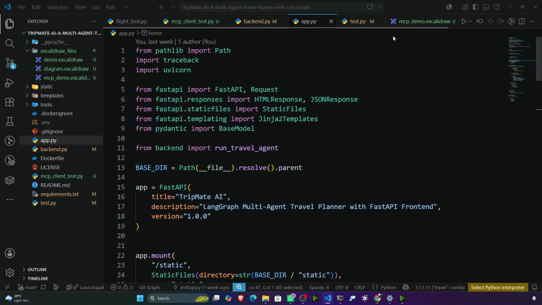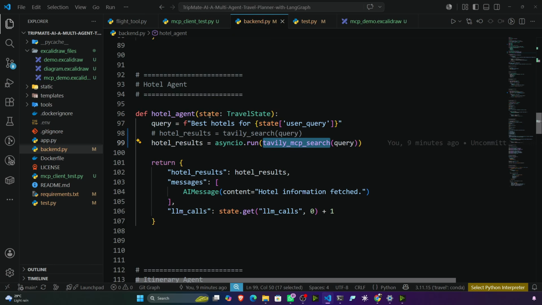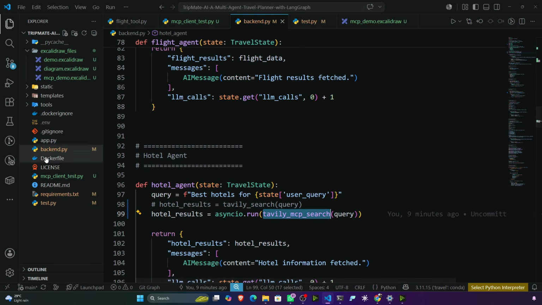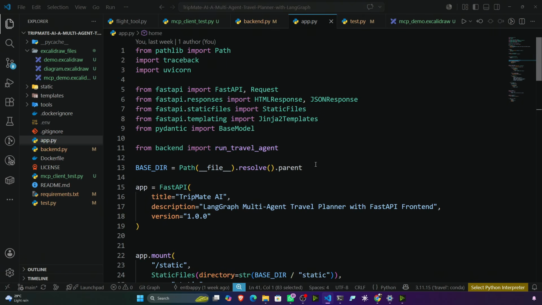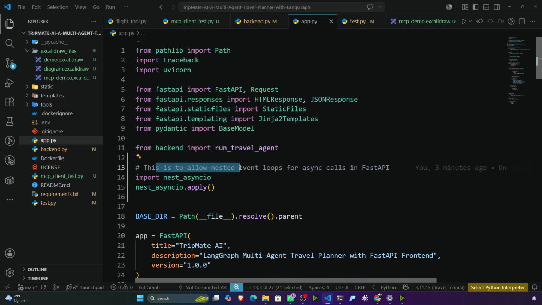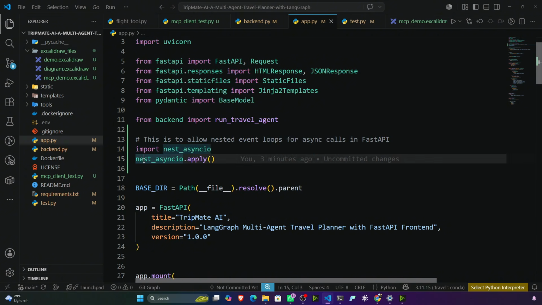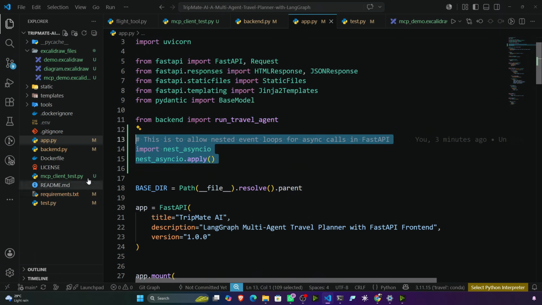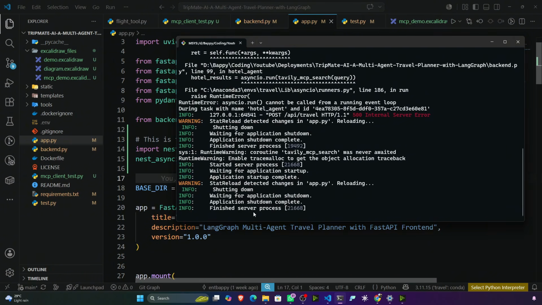Let me show you. There is a library we already installed, I think, called nest_asyncio. I'll add it inside my app.py. So I'll open up my app.py, and here you have to add this line of code. That's it. This allows nested event loops for async calls in FastAPI. We are importing nest_asyncio and just calling the apply function, nest_asyncio.apply. If you do it, it will handle multiple event loops like right now. So let me save and re-execute the code again.